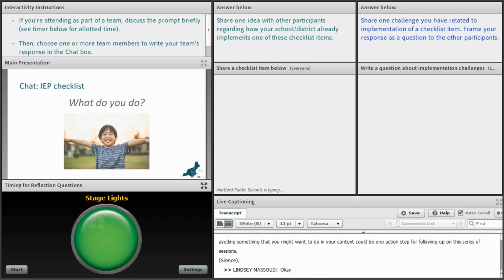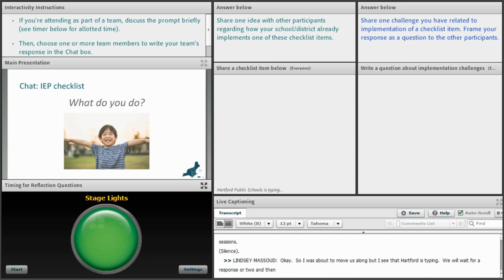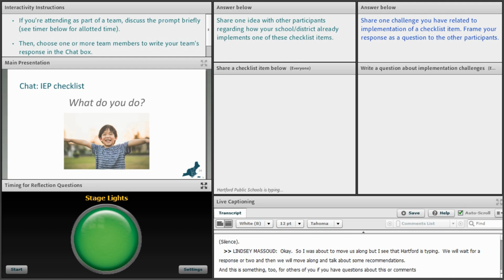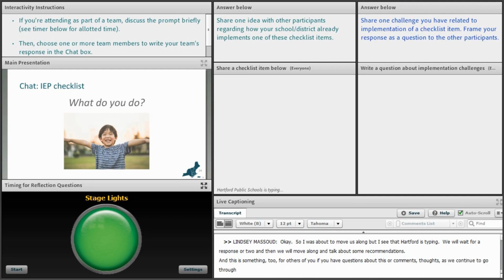Okay. So I was about to move us along, but I see Hartford is typing, so maybe it's just taking a little extra time for discussion. So we'll wait for a response or two, and then we'll move along and talk about some recommendations. And this is something, too, for others of you, if you have questions, comments, or thoughts as we continue to go through the presentation, you can always use the standard chat once we've moved out of this view as well.